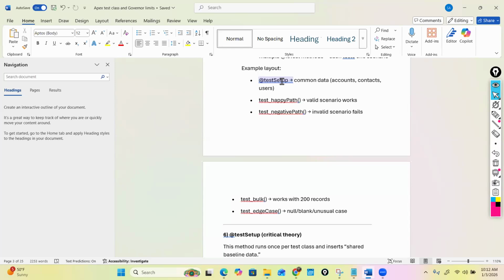So these are some of the best practices to follow when you're writing test classes. Write code to test a happy path. Then write code to test a negative scenario, then bulk records, and then edge cases. These should be the test methods that you have when you're writing test classes.